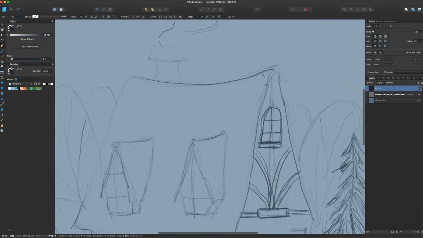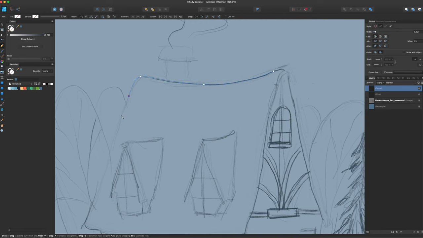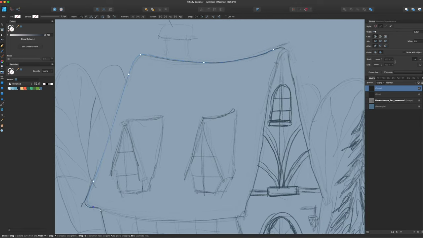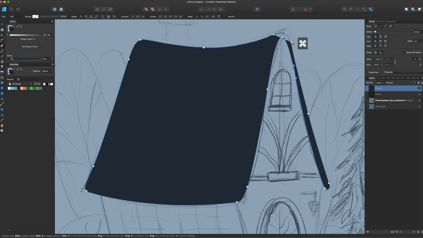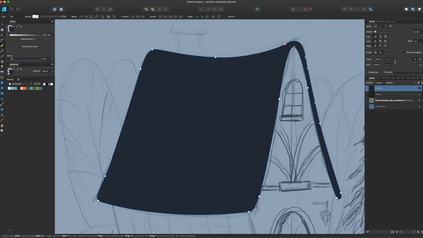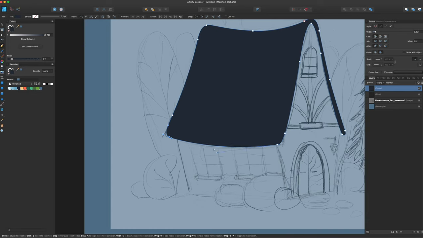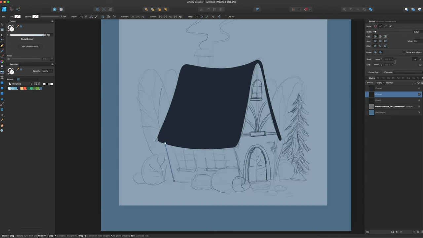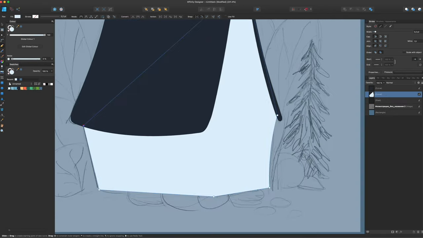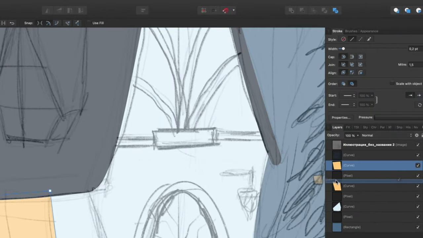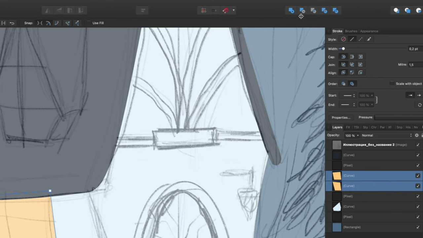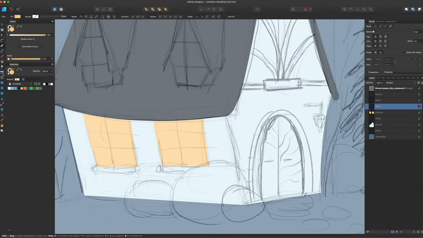Now we can begin our drawing. Our first step will be creating the first shapes with the pen tool. Now the windows will be yellow in color. We can also proceed by merging the shapes of the windows to make our work just a little bit easier.